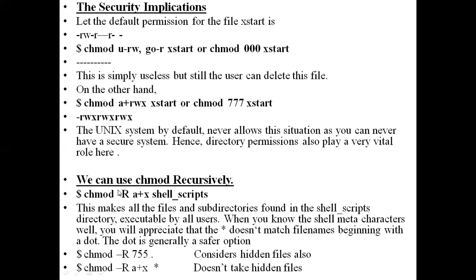So if you are using this -R option, then for the shell scripts directory, inside that directory, all the files and subdirectories that are present, for all those files and subdirectories inside the shell script directory, you are giving the execute permission for all the users. This makes all the files and subdirectories found inside the shell script directory executable by all three categories of users. That means your -R option will be applied recursively to all the files and subdirectories present inside your shell script directory.